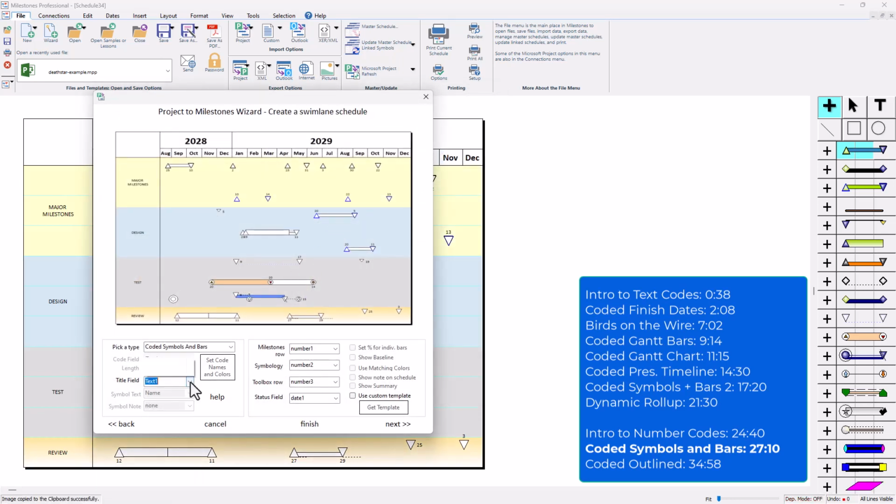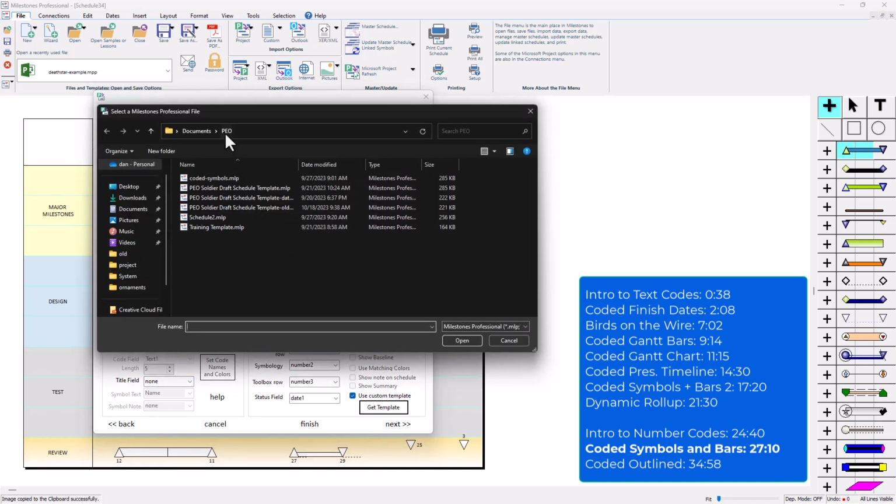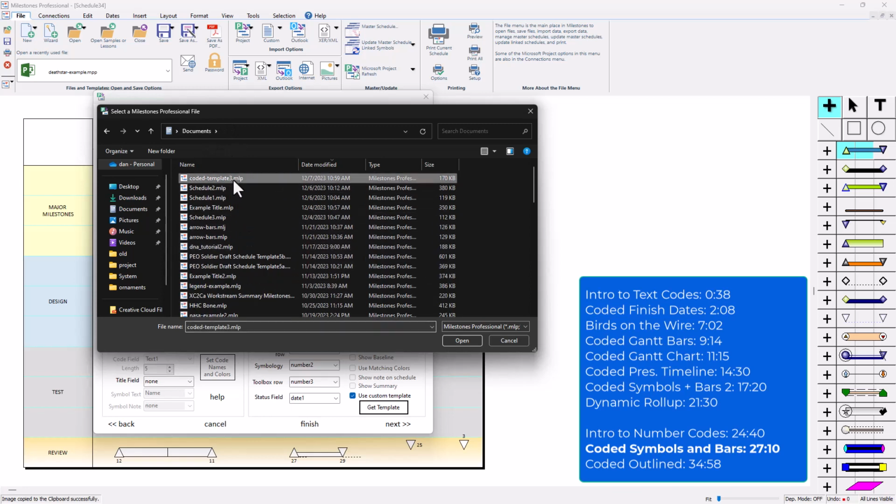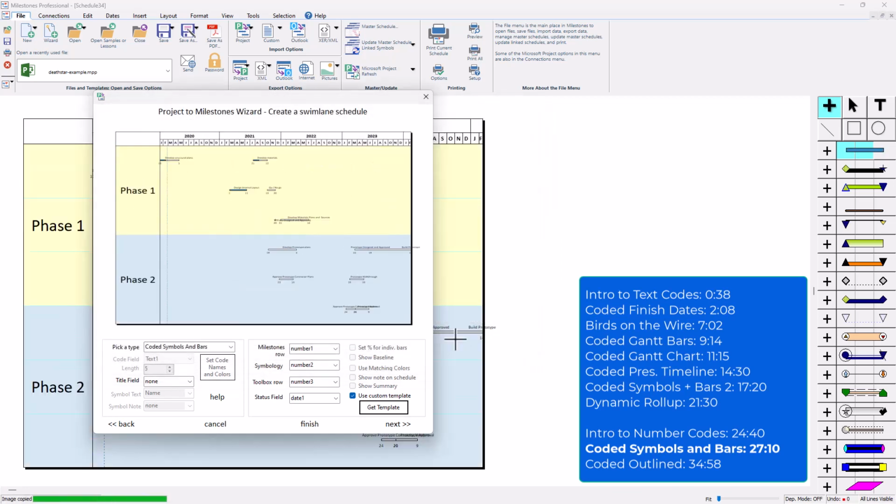So the title field, I'm actually going to just set that to none, which is that first option there. So it's going to keep whatever these are in the template, and I'm going to use that custom template. So use custom template, click on get template, and then you can choose your template file. So let's see, coded template 3, and press open, and then you should see it in the background as well and what it looks like. And then I'm just going to press finish at this point to use all these settings from the template.